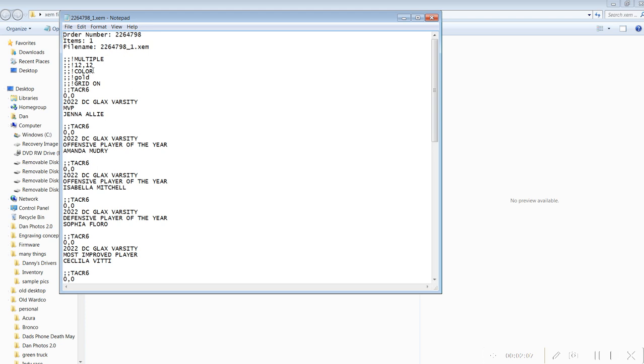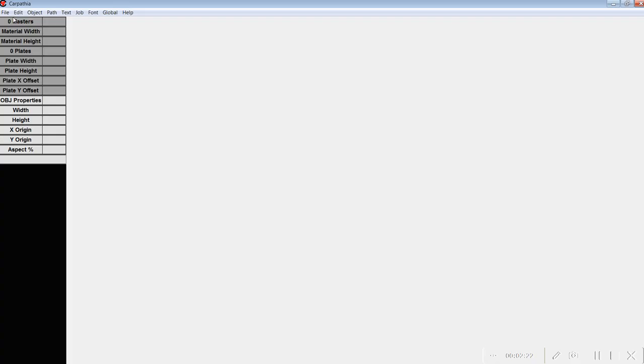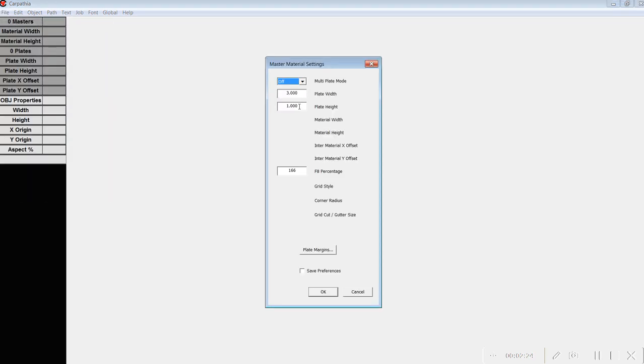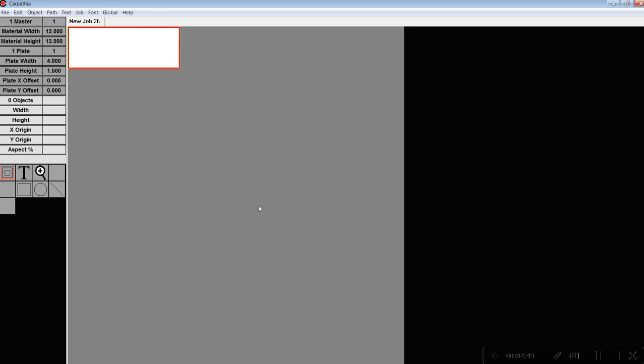So what this looks like, the first thing we need is to have a TACR6 template that can handle 3 lines or more of text. To create a template, say File New. We'll make this template 4 inches wide by 1.5 inches tall on a 12 by 12 sheet of material with a grid cut turned on. So here's our 12 by 12 material in the gray.